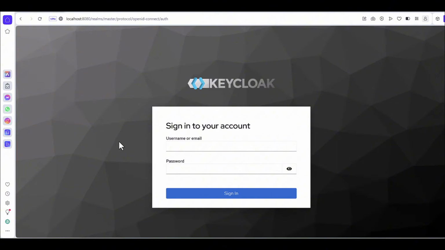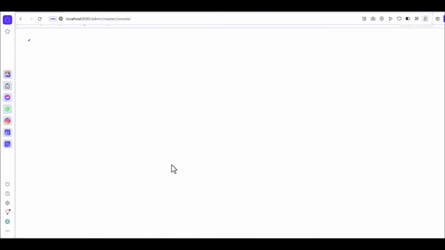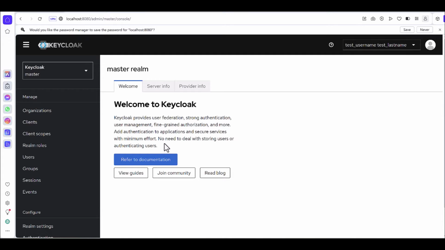So please install Keycloak version 26 to be aligned with me so there is no confusion. So let's jump to the topic. Now my Keycloak is up and running. I'm just going to insert my credentials and come to Keycloak.